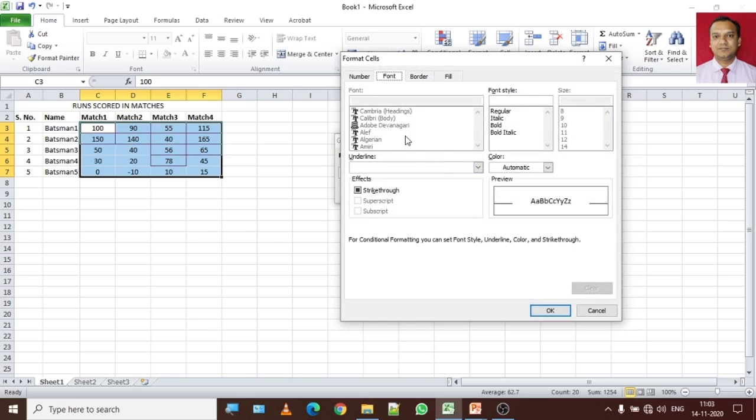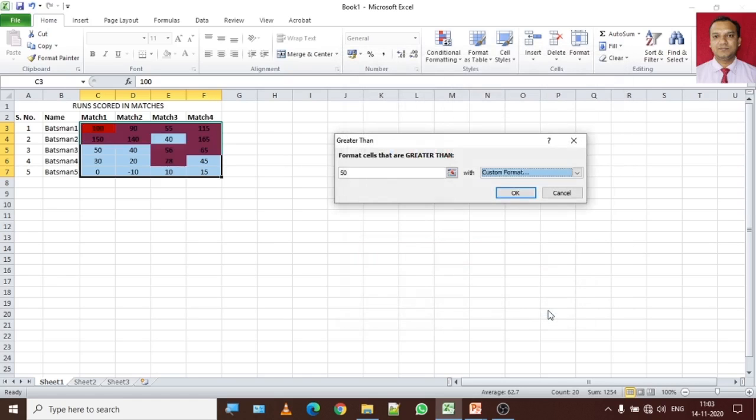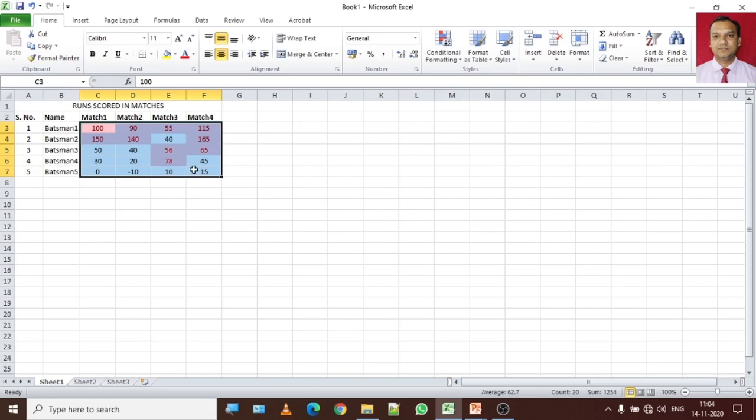Let me take this one, bold, and then fill color, let me take this red. Okay, is it looking good? I don't think so. So let me take the first one because it is highlighted properly, and I click on OK. So as you can see, the numbers which are greater than 50 are highlighted.